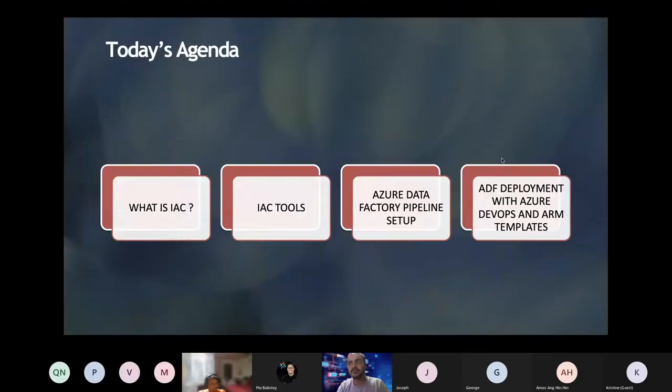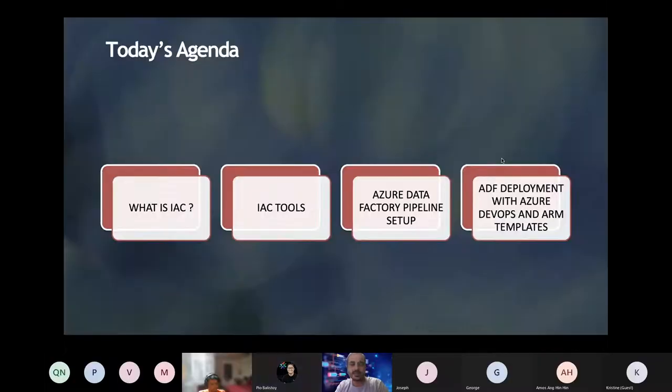In today's agenda, this session came to my mind a few months back, because when I was doing the deployment of some resources, I found an error. My development and UAT were working, but production had an issue. We deployed some of the resources on dev and QA, but somehow there was a bug in production. So we found out that there were some script differences in QA, dev, and production. In that kind of scenario, this session might be helpful.